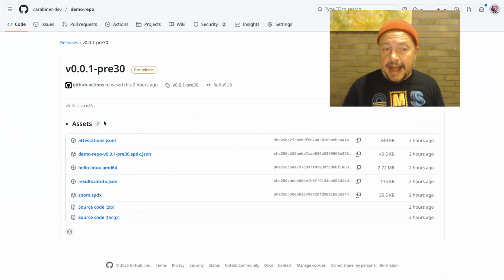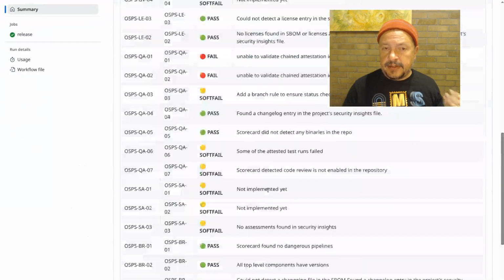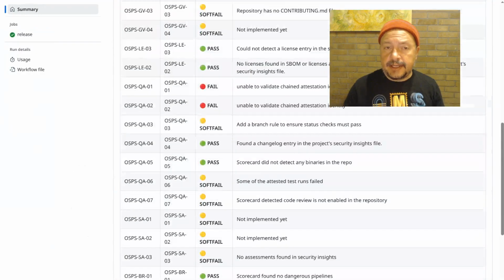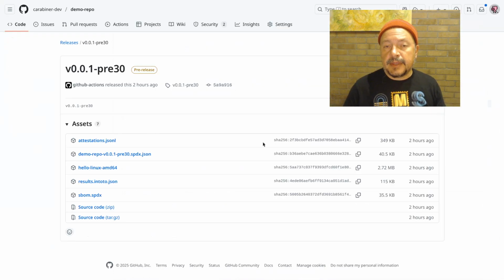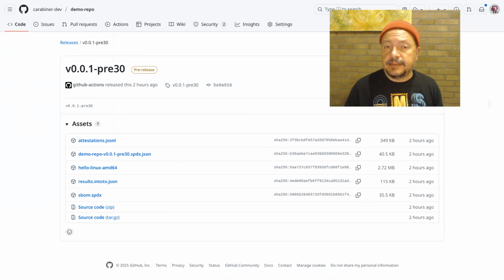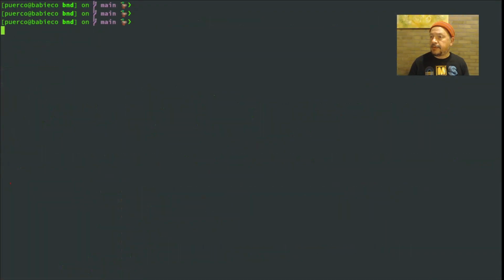Whenever Ample runs, it does an evaluation using these attestations. You can see all of the checks that it's doing on the release, and it generates an attestation that gets pushed as part of the release. Now, both Ample and now Bind have a collector that can read attestations from GitHub releases. So I'm going to show you how it does that.